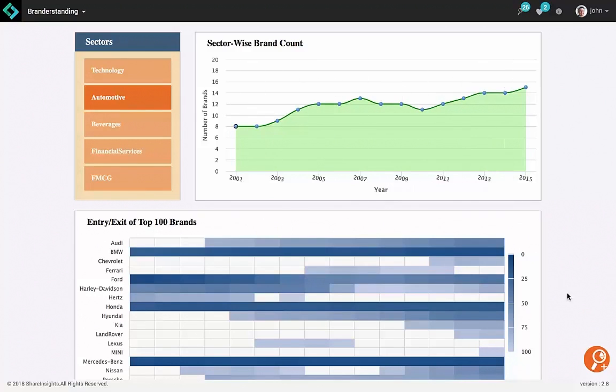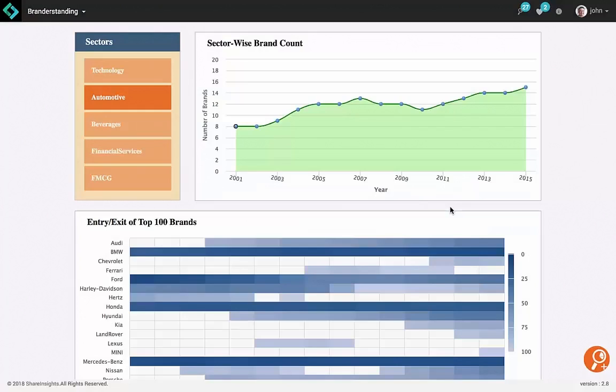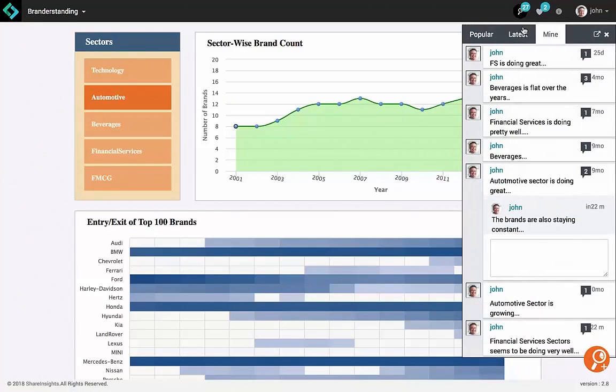One other interesting feature of ShareInsights over here is the ability to capture the insight. So what you can do is say, over the years, automotive sector brands are doing quite well. So I can capture this and post it over here. What it does is capture this current state and show it in comments over here. So you can see what the different brands are.